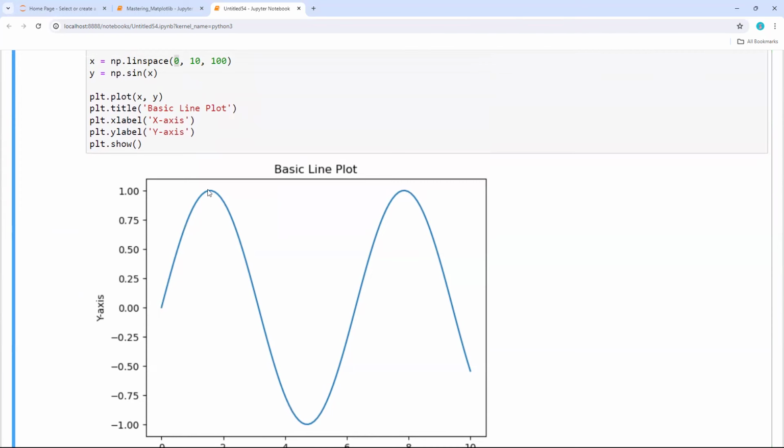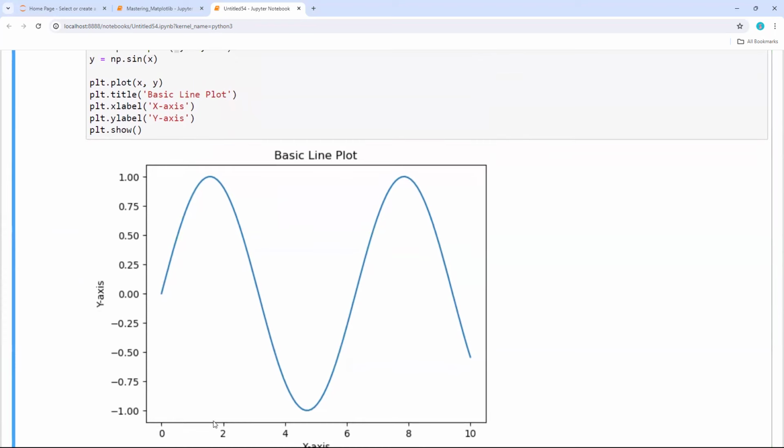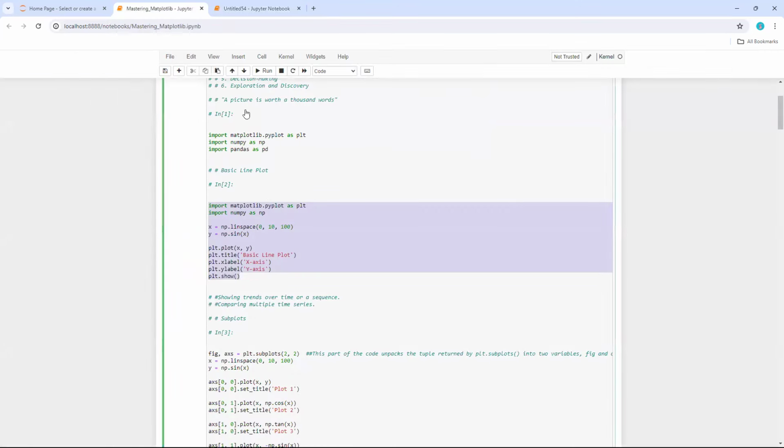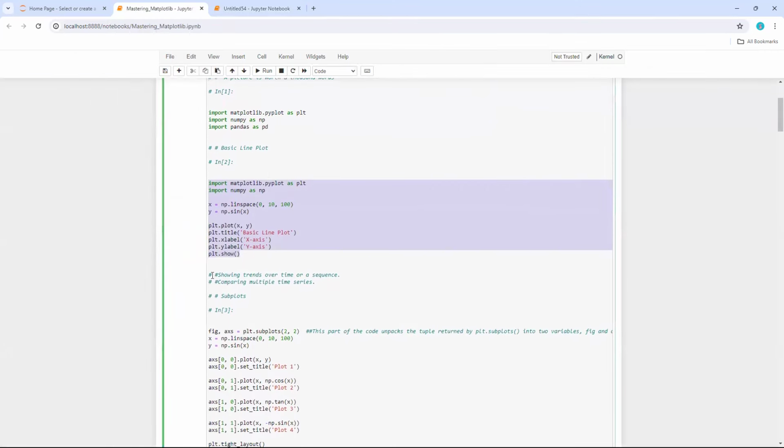So you can see the sine value is 1 here, and my x value is something near 1 point something, that is where my y value is 1, then it is decreasing, then increasing. So this is how you can plot a basic line chart by using x and y variables. Actually I have created the entire file, but somehow it got crashed.